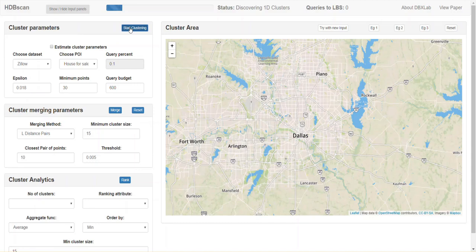the UI sends the request to the backend server, and the backend server processes it. You can see this on the status bar up top. The system outputs the 1D clusters as and when it finds them. Here you can see different smaller clusters coming up on the map. Let us now wait till the 1D clustering phase is over.